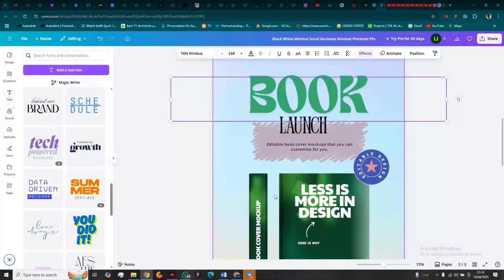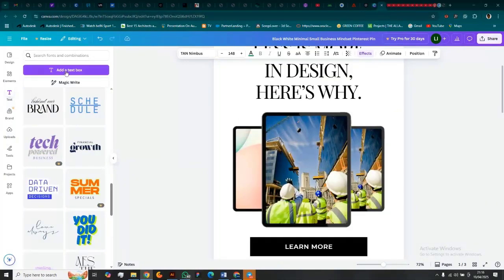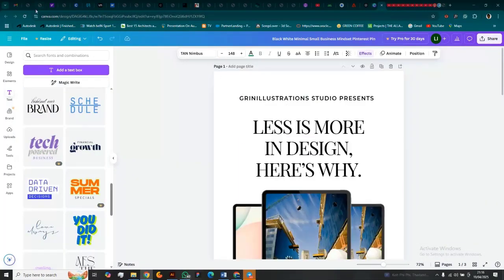So that is template, that is creating a design. How do we create a design without using a template? That's what I'm going to do today.